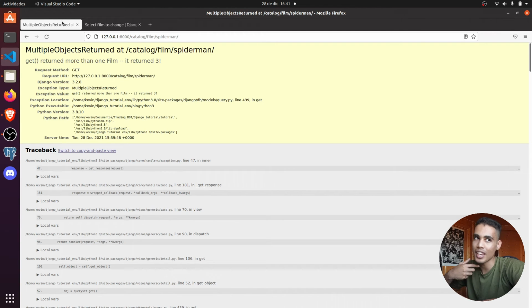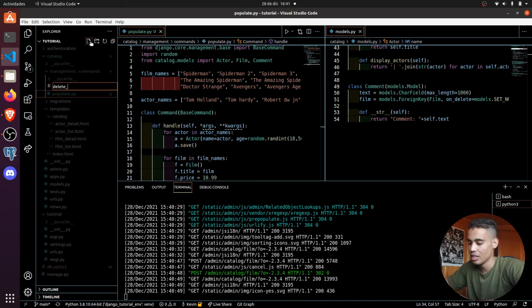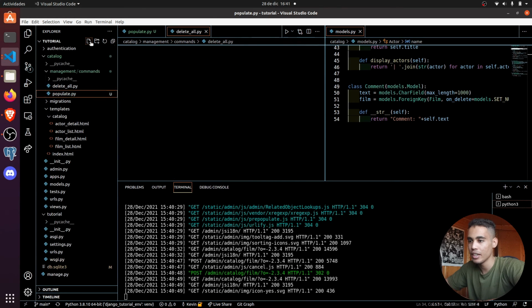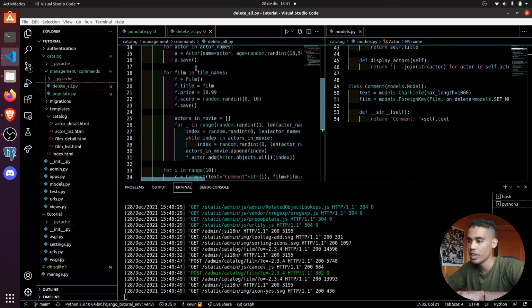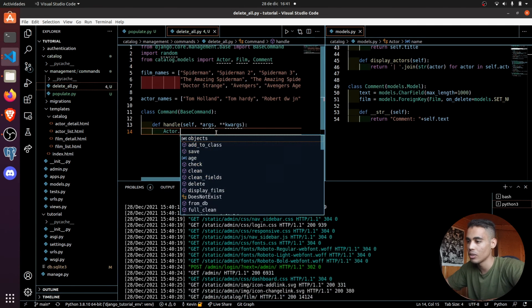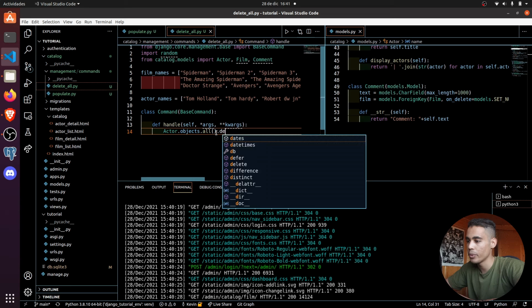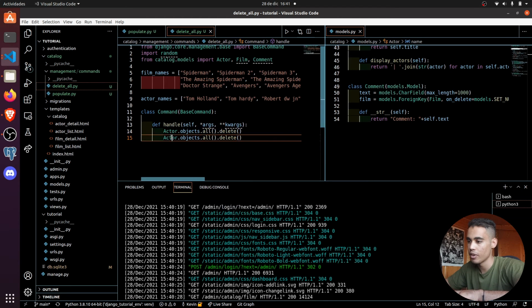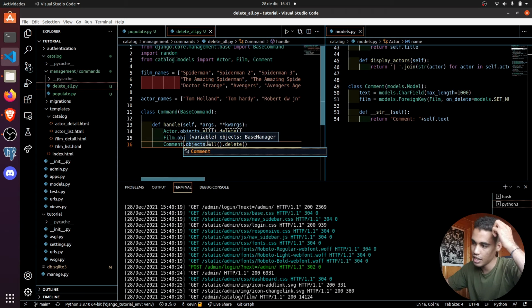The issue is that, for example, we can by mistake repeat films. So what we can do is create another command, delete_all.py, and here we just have to do almost the same. We are going to copy all this, and instead of having all this code, we are going to access actor objects all, and here we are going to call delete. The same for the film, and the same for the comments. And I think this will work.